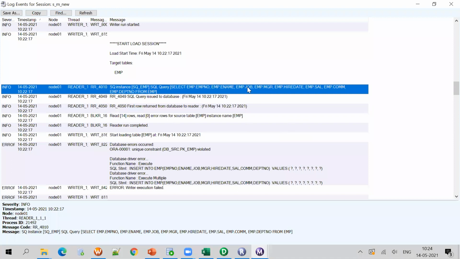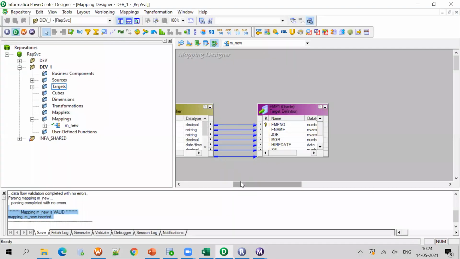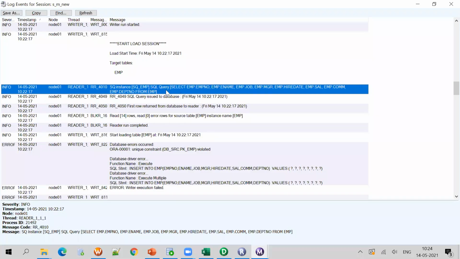So it wrote its own query. In Informatica, we have not written any query right here. We have not written any query. It has written its own query: select emp.emp number from the EMP table.